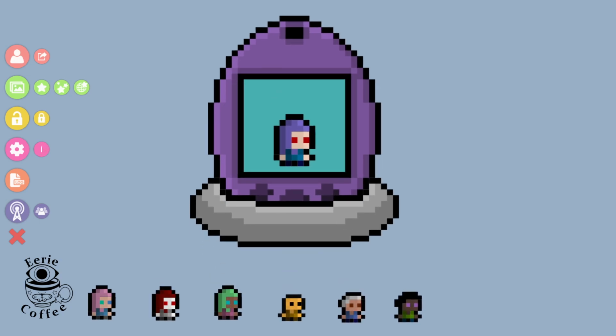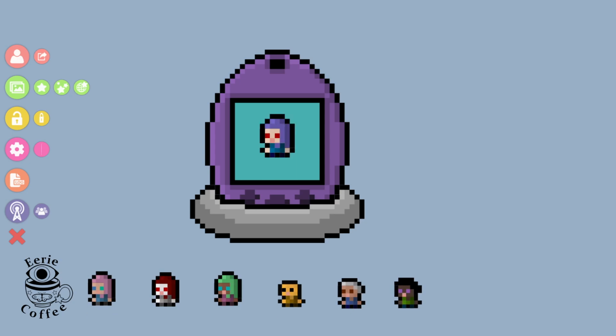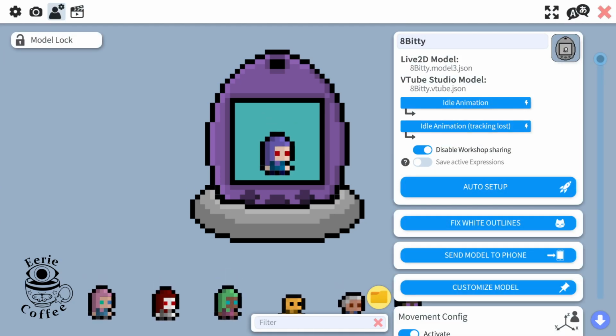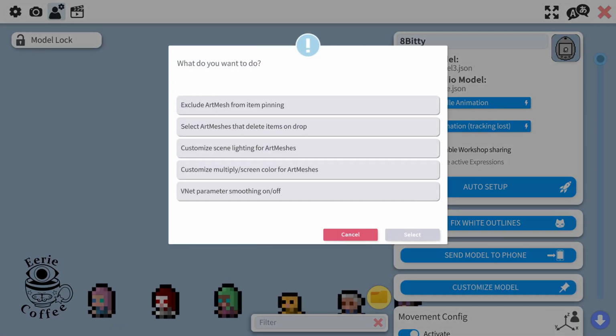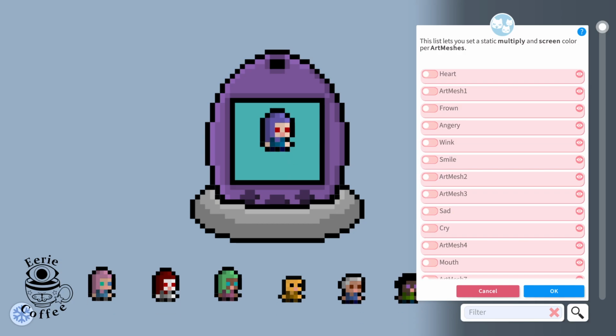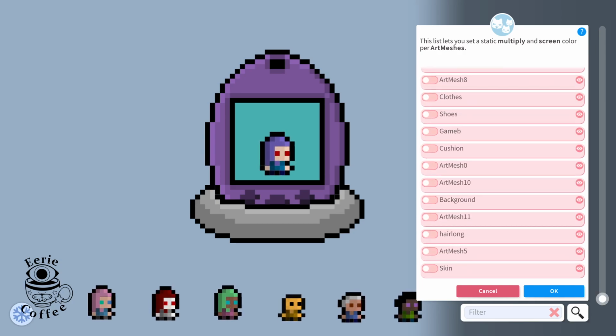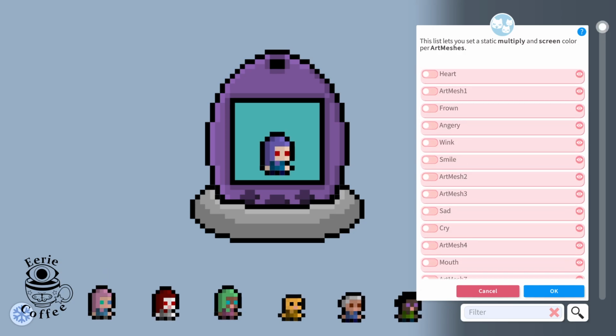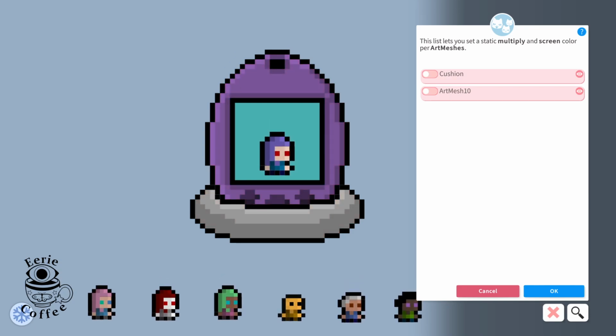So let's get this up. Say we want to change the color of the pillow, and my slider didn't really work. So we go into settings, customize model, and then you're going to want to go into customize multiply screen color art meshes and click select, and you'll see this whole big long thing. I tried to do my best to name as much of it as possible. But you can also, as I mouse over, things are highlighted with red. So I can click the pillow and you can see cushion here. And then you want to toggle that on.